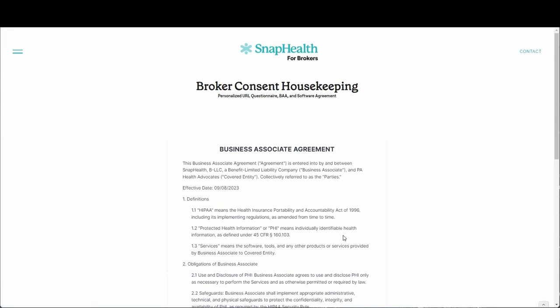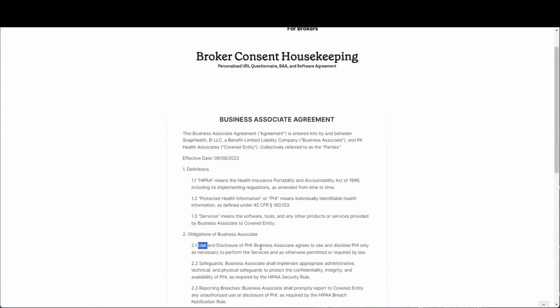The additional piece that I want to point out is use and disclosure of PHI. This also protects you because our agreement specifically says the only way that we will use and disclose the information is as necessary to perform the services and otherwise permitted or required by law. We specifically put this line in here to be very clear. Your client's information is protected to the level of HIPAA compliance and will only be used in the course of providing you, the broker, with a confirmation that the client gave consent.